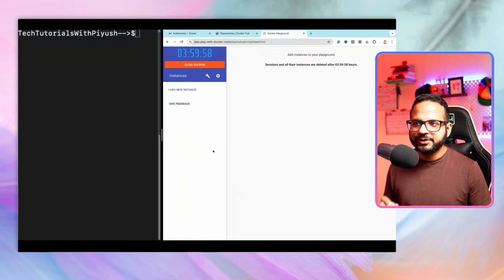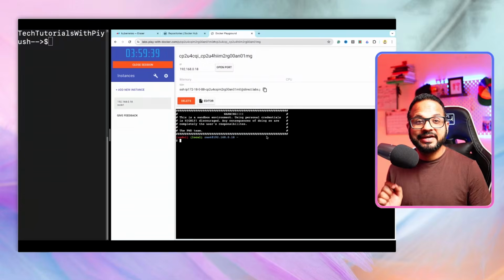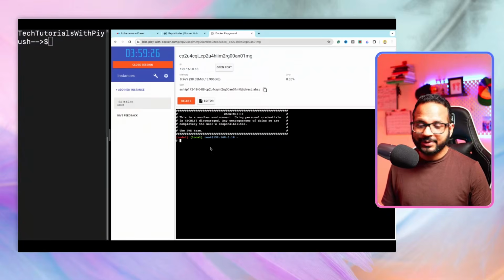Once you do that, it will provide you a sandbox environment, something like this. It will have an auto timer of 4 hours, so after 4 hours, this session will be terminated. Make sure you do the hands-on before that, or you can spin up a new session. Click over here, add a new instance, and it will provision a lightweight virtual machine for you. This is the sandbox environment that you'll be working on. It has an internal IP, a private IP, and you can open the port as well to access your application. Yeah, it's a Linux based system.